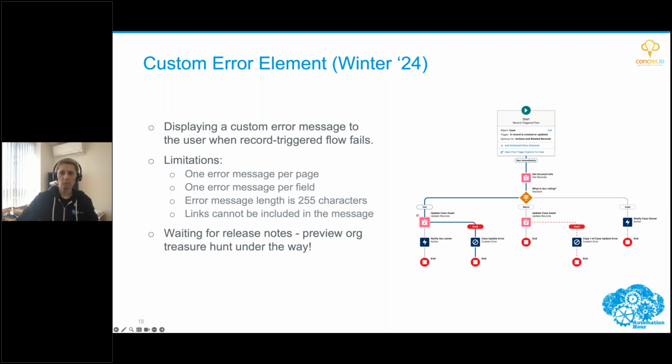I also want to point out that there are some limitations that I have seen with this new element. One of them is that there is no option to add more than one error message on the page. That might be something to think about. There can be only one error message on a field. So even though you can add two error messages in your flow, there can be only one on the page and only one on one field.